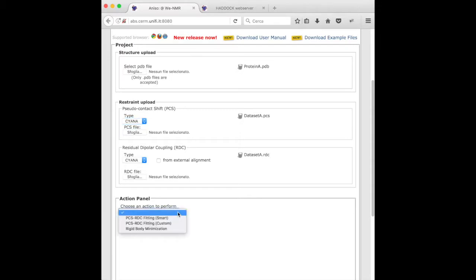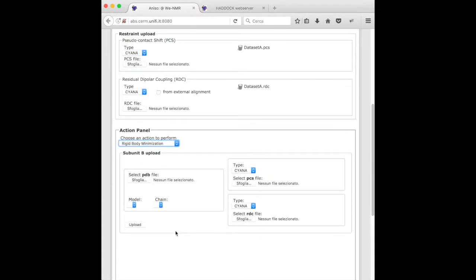Third, the user needs to choose the action from the panel. In this case, we are interested in performing a rigid body minimization. Rigid body minimization supports the calculation of the optimal rearrangement between two binding partners or domains in order to obtain the best agreement with experimental data. This functionality permits the upload of a second protein and a second set of experimental restraints.